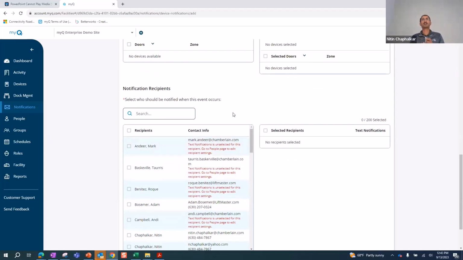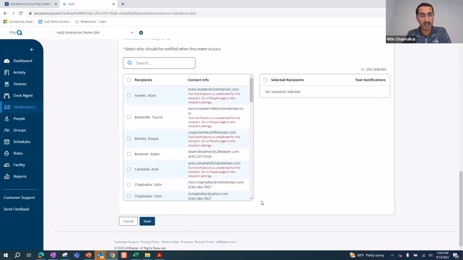So you are not necessarily getting a notification only for the fault, but you are also getting a notification when the service count is reached, which is kind of triggering a maintenance job or maintenance revenue for you.